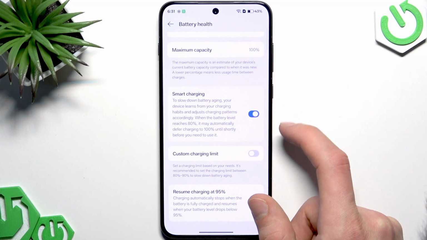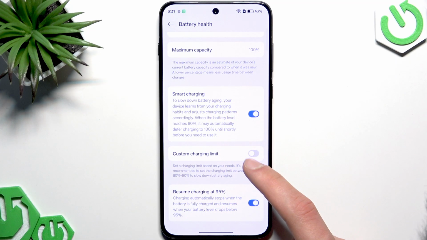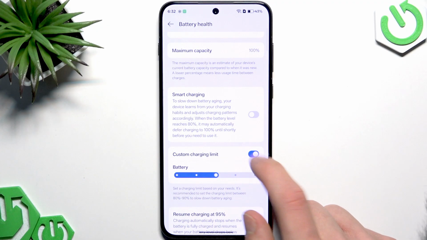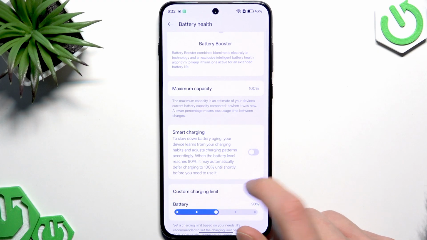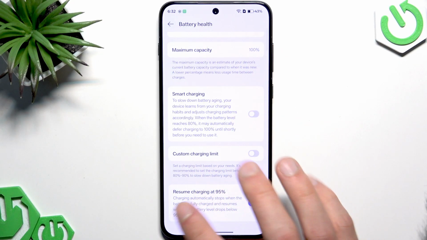So yeah, the smart charging seems like a pretty convenient choice for most users, especially considering that it will not limit your battery charging capacity. But still, you can use the custom limit one if you just want to reduce your battery aging and have a pretty stable battery capacity.